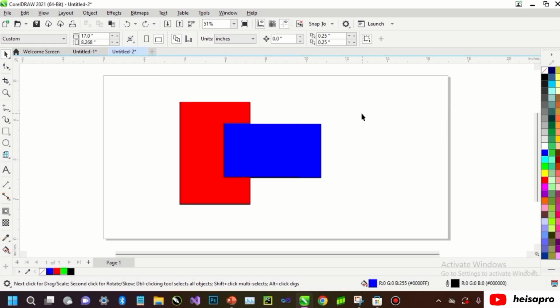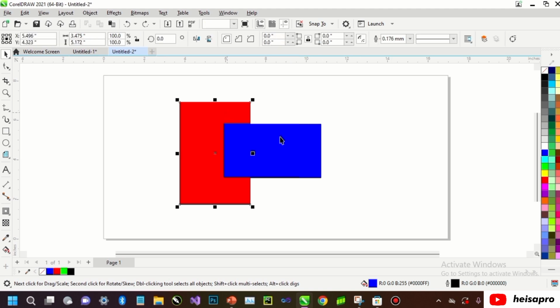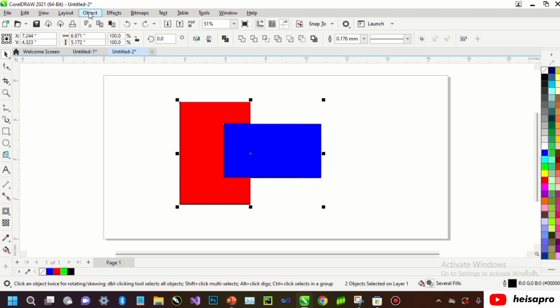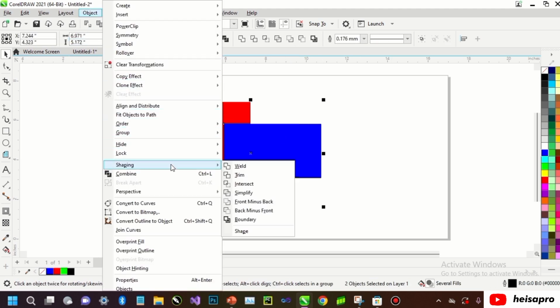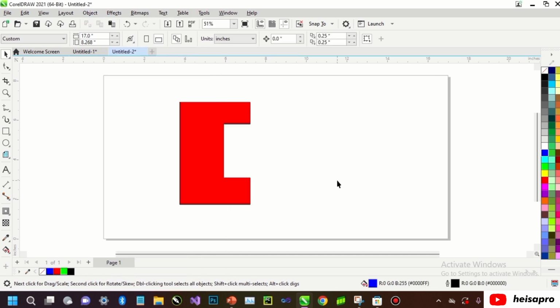Let's move on to another object shaping property. So you go to object, shaping, and select back minus front. Here, the back object is subtracted from the front object. The object at the front is removed along with the overlapping area. And this effect is solely dependent on the back object.